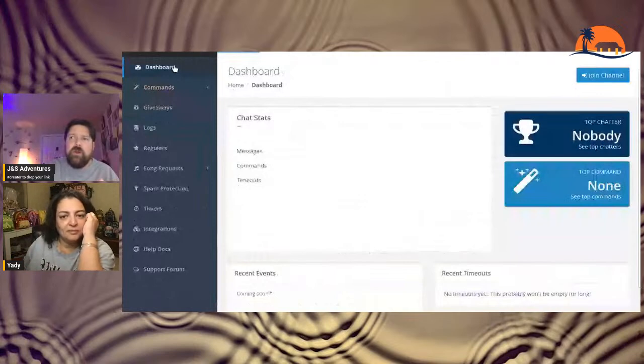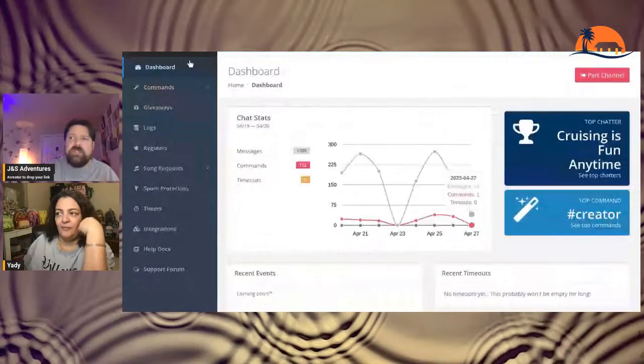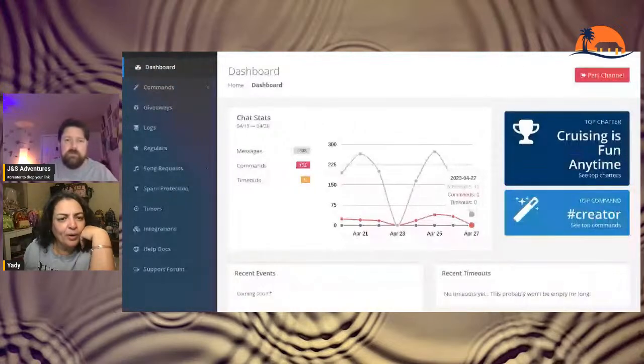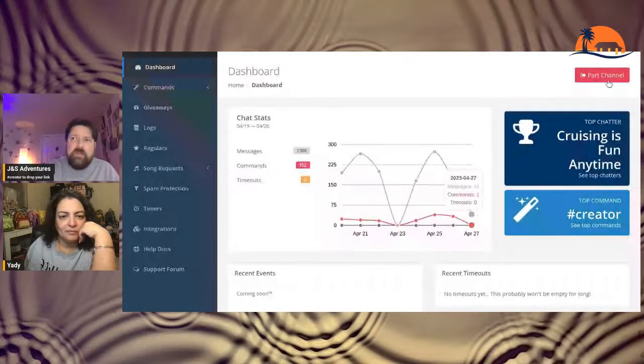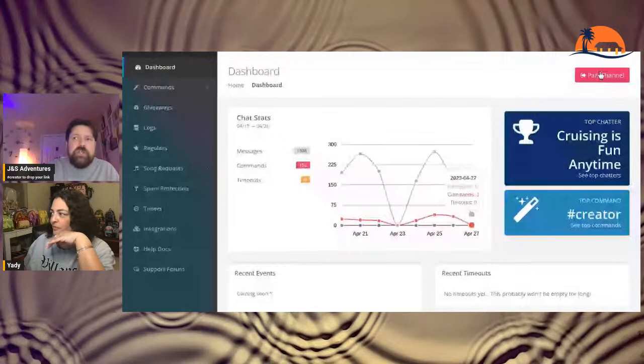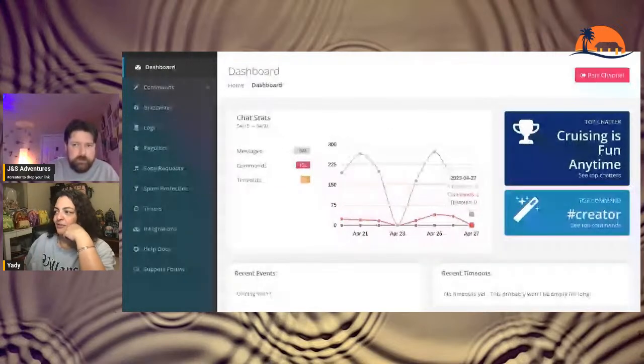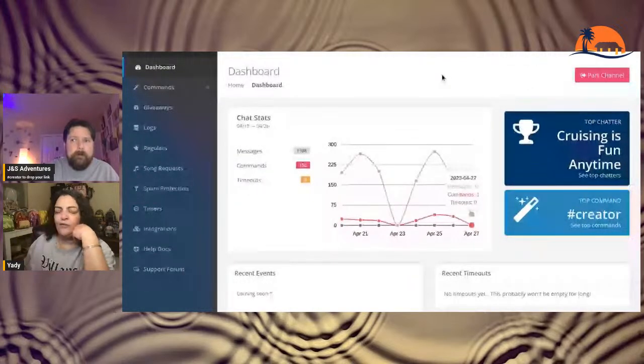Right here on your dashboard, whenever you click on dashboard, does it say park channel or join channel? Is yours red or blue? It says join channel. It's blue. Push join channel. Okay, and then it's going to give you a code that you need to copy and paste over into YouTube Studio, enter into the moderator's list, and don't forget to press save.